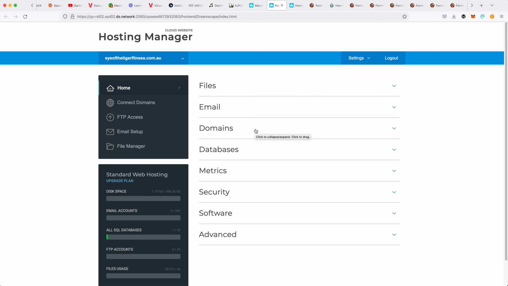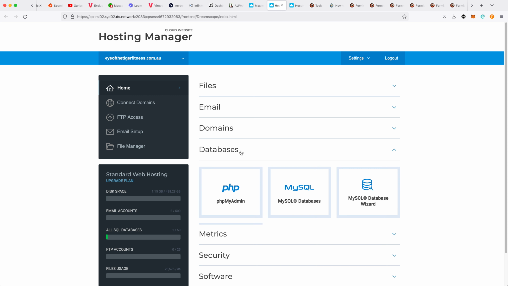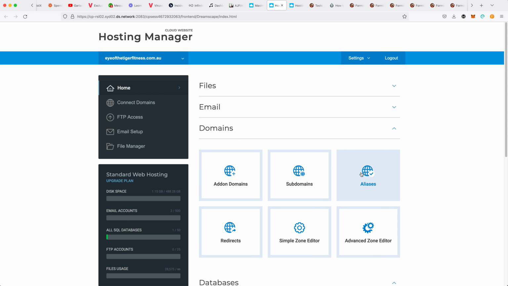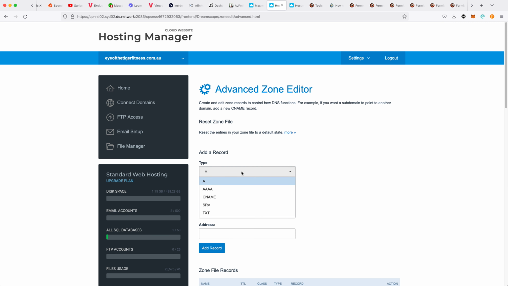And let's look for the zone records. So we've got files, email, domain. It could be under, depends where they put it. No, not databases. Okay, so domains, aliases, simple zone editor. Let's see what the advanced zone editor looks like. So we need a text record.